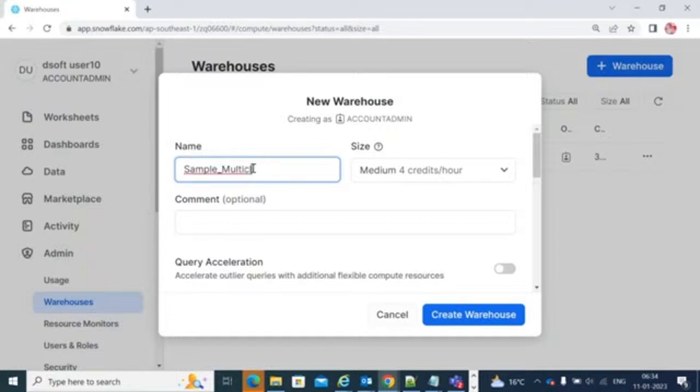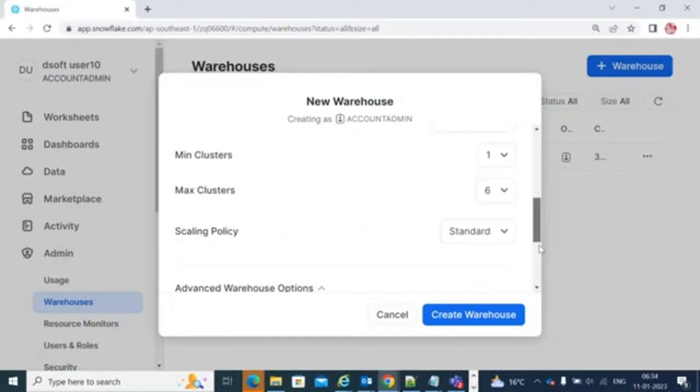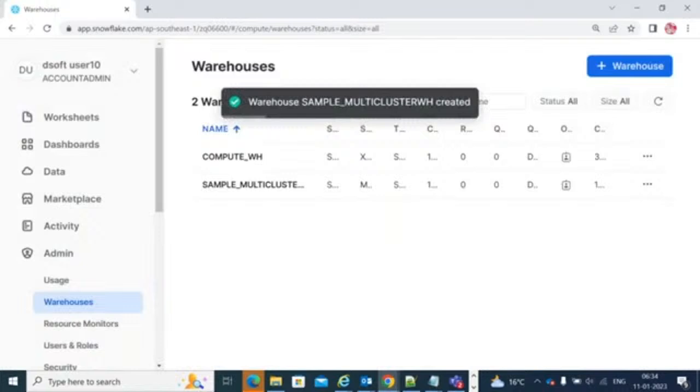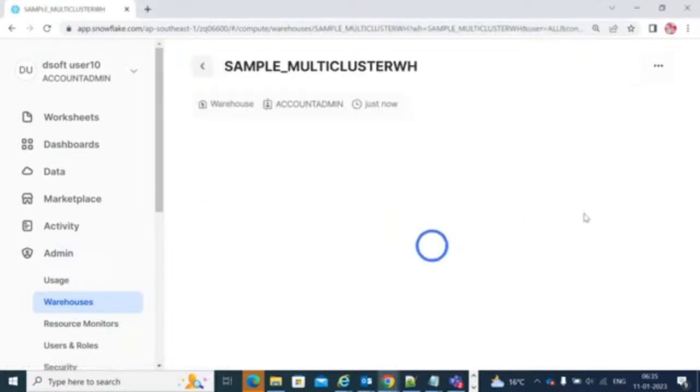My question is only that whenever we define 1 to 6, then as per the data, Snowflake internally increases. Suppose we have 10 TB data, then we will use only one virtual warehouse, only one.